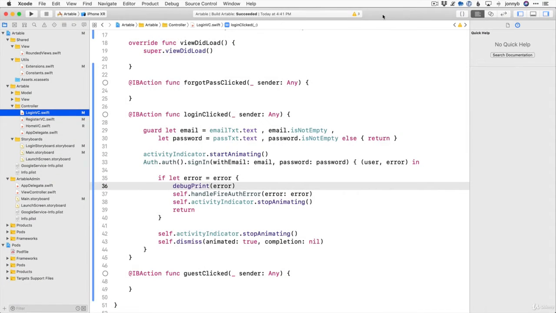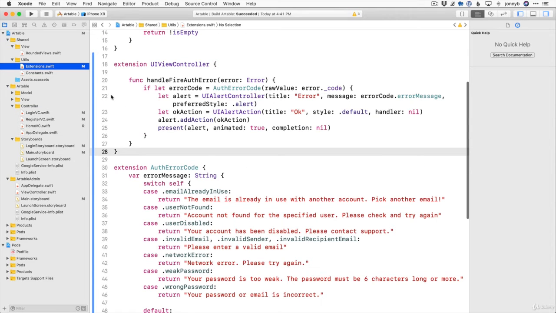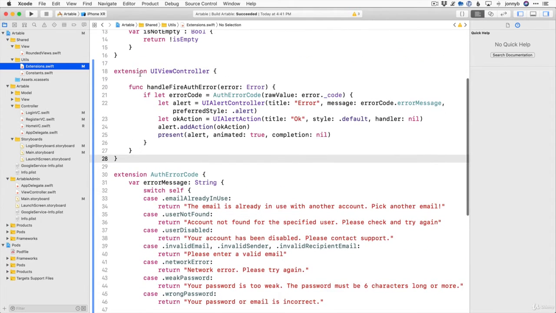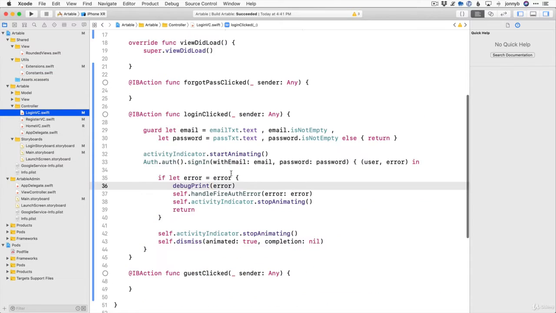Hey everyone, welcome back. In the last lesson, we were taking a look at error handling, and we were hanging out here in our extensions file, and we created this nifty little handle fire auth error function in our extension. And that is handling things like when we are doing anything with Firebase authentication. If there is an error, then we can handle that appropriately.